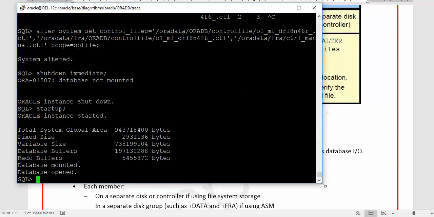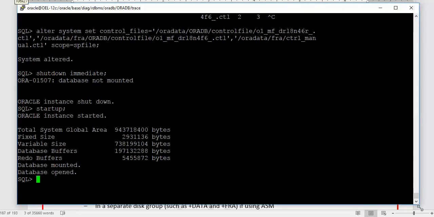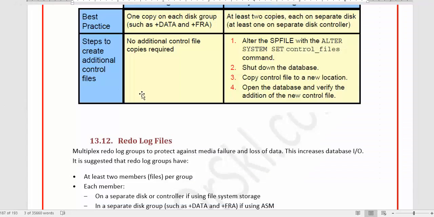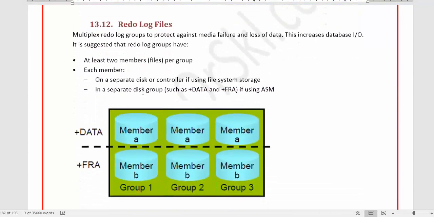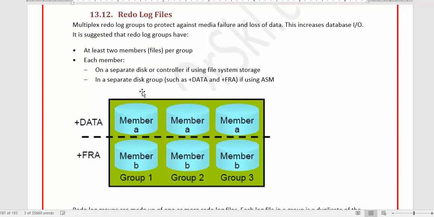So this is how you need to also try to debug when you're working as a DBA. Alright? Okay. Very similarly, as I spoke about redo log files, you have to multiplex the redo log files on two different locations. You will often see plus data and plus FRA. Do not worry about it at the moment.